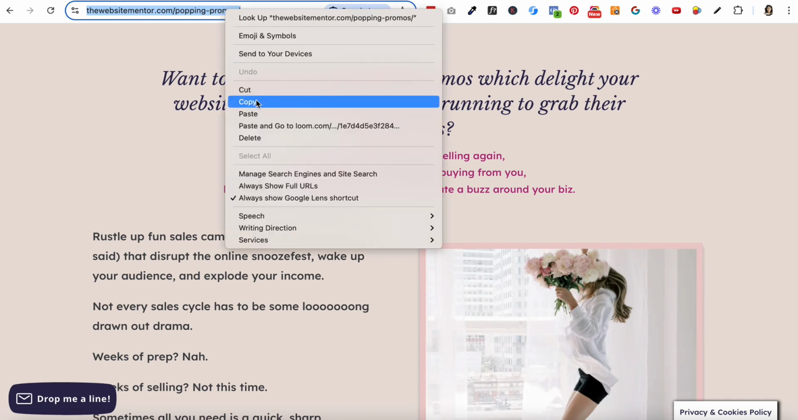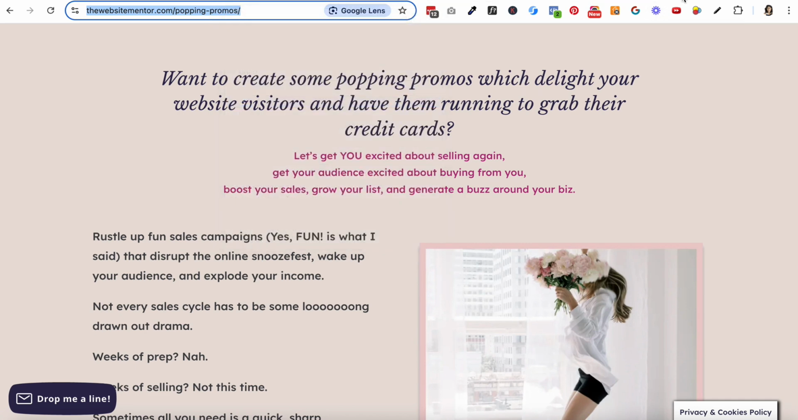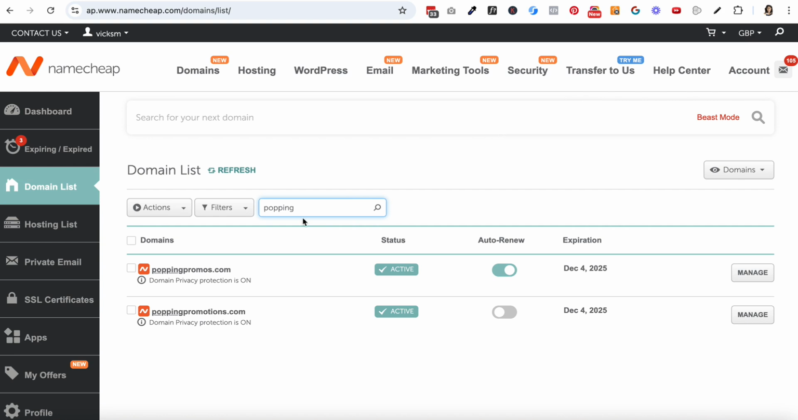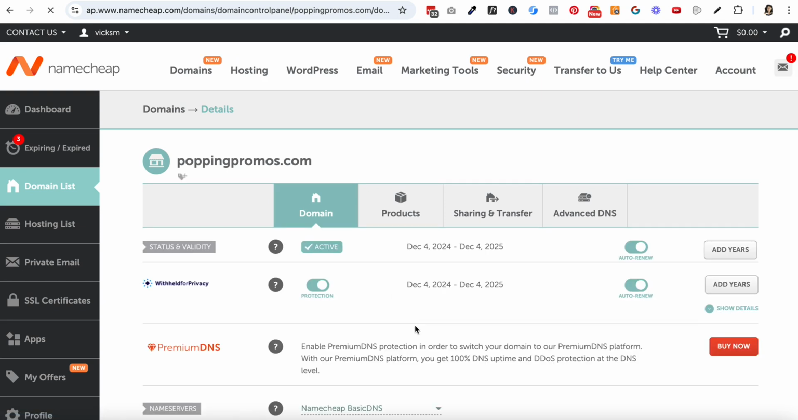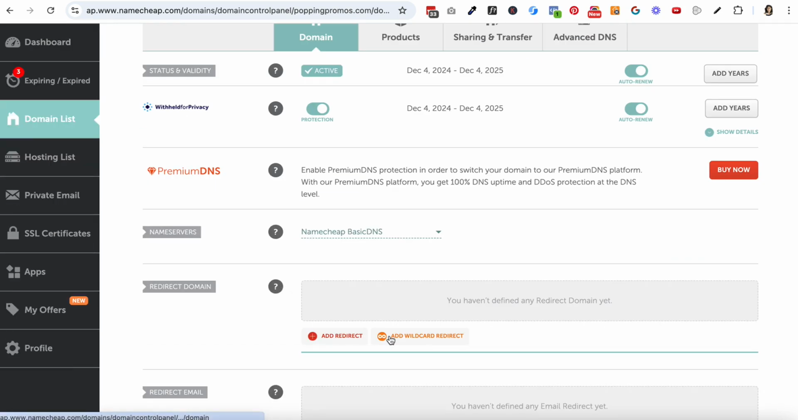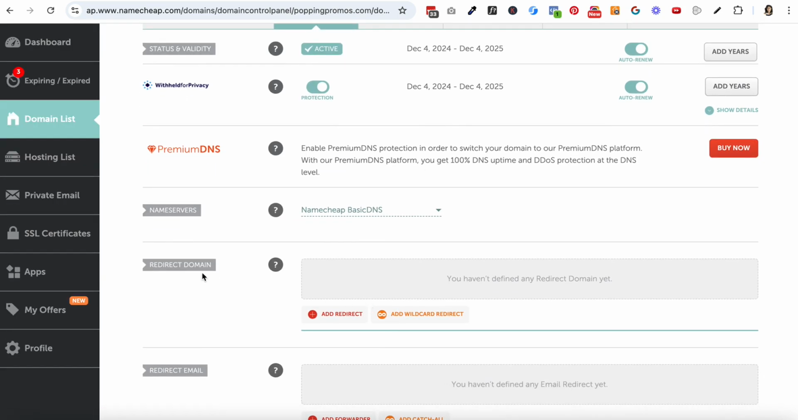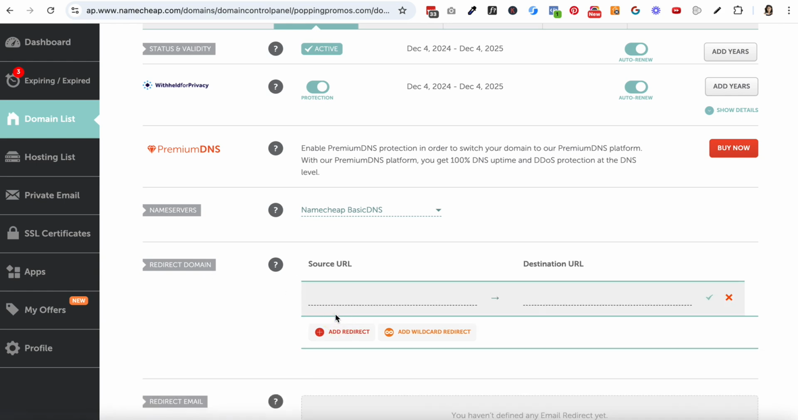So I'm going to copy this domain name. I'm just going to right click on it, click on copy. Then I can come over to my domain registrar. I can click on manage for the domain name, and I can head in here and click on redirect. Here you can see we don't have any redirects on this domain name yet. So if I click on add redirect, I'm going to redirect poppingpromos.com, and the destination URL. If I click on the green tick, that's going to take effect.